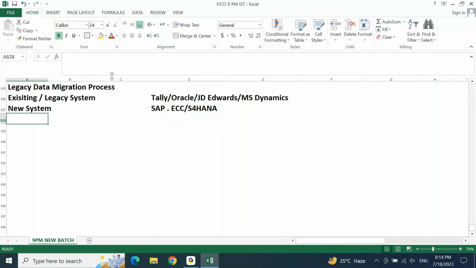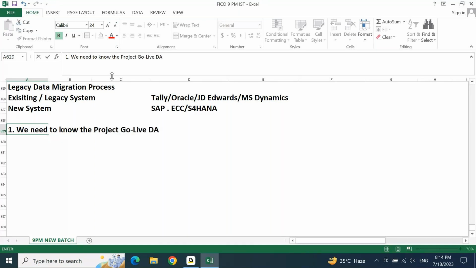In this, what you need to do, point number one, we need to know the project go live date. This is very important. You need to know the project go live date, because our requirement is to make sure that you are working on a new company code which is an implementation project. Any implementation project will have a go live date. First, keep a date in your mind.